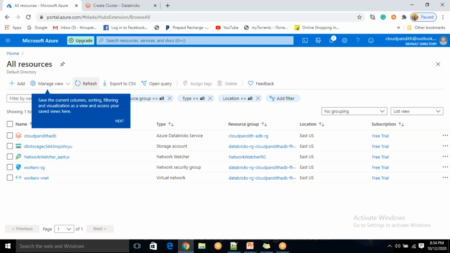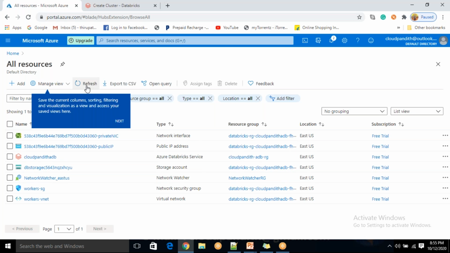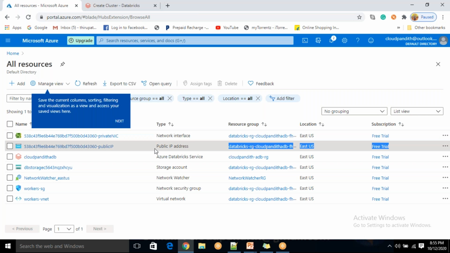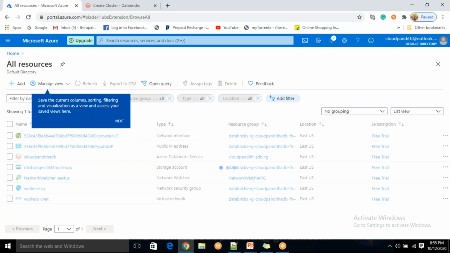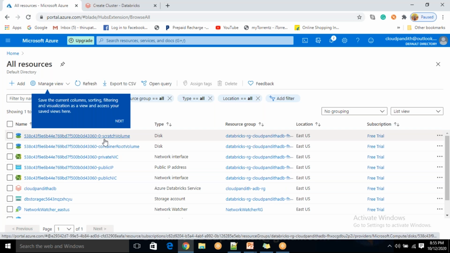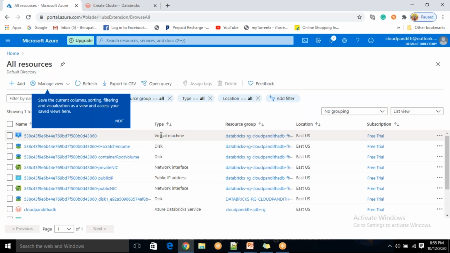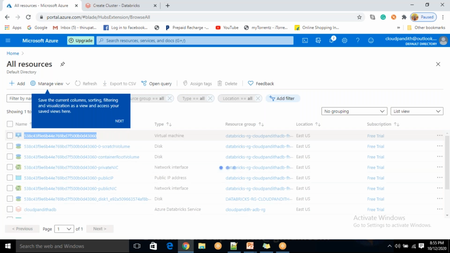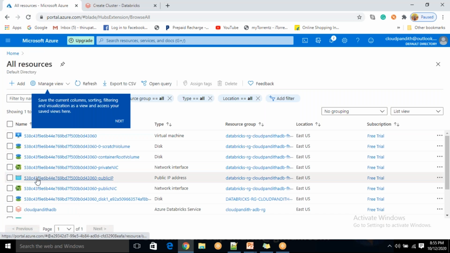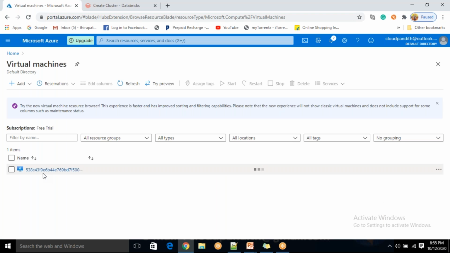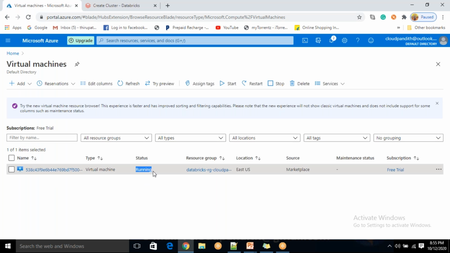When it is going to launch one virtual machine, when you are creating virtual machines, again you need something called a disk. Okay, OS disk and normal disk. So it is going to create different disks and you will be able to see all those things. See, a network interface is created, and a public IP address is created for your virtual machine. See, disks are created, the container root volume and scratch volume. But ultimately everything is a disk. The virtual machine is created. Now go to virtual machines and check the status. The status is basically saying it's running.